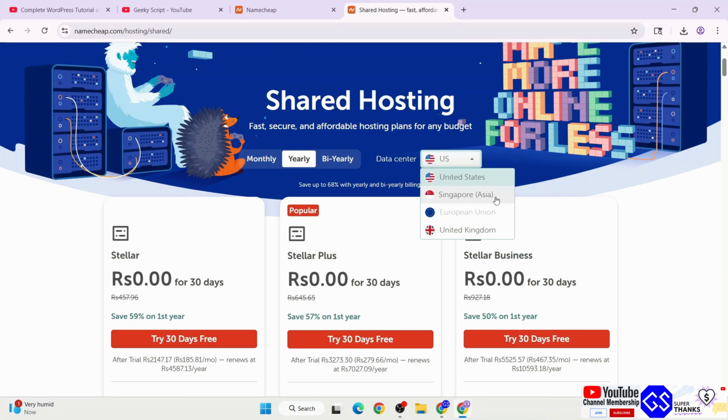Basically the main thing is you need to select a data center from where a large amount of traffic is coming. So if the traffic on your website is coming from the United States, then I recommend you proceed with the United States. It totally depends upon your traffic. It's not about where you're creating this website, it's about where a large number of visitors are coming from. So you select that accordingly.